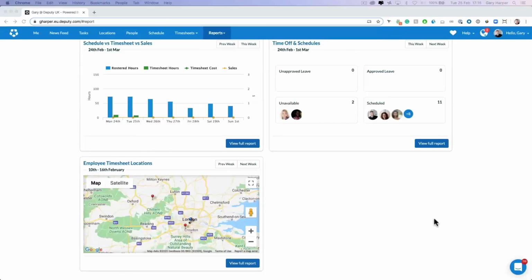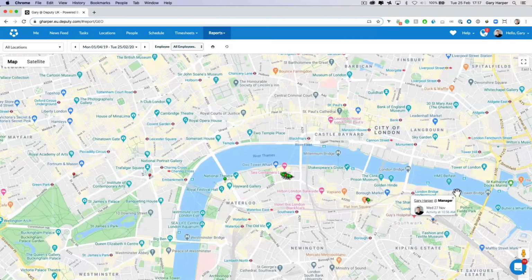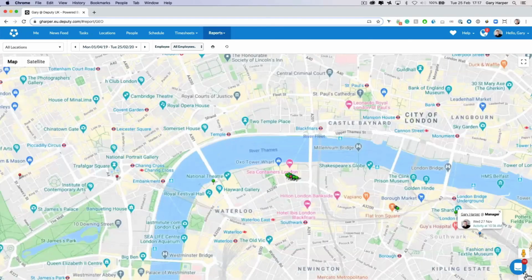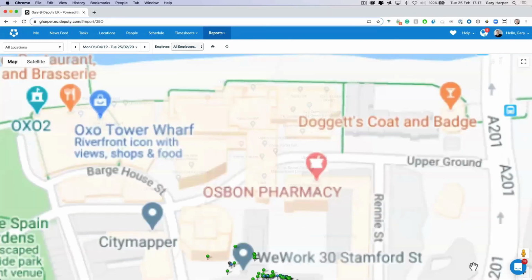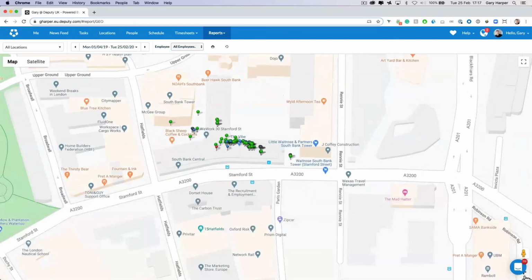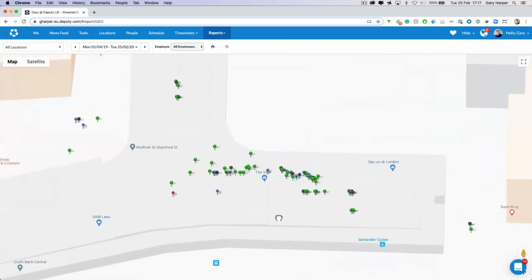Employee timesheet locations. The timesheet location report will pull up a map displaying all of the locations. Each location will have a pin. The pins can be 4 different colours and will correspond with the following. Red pin is the physical location. Green pin is the employee clock-in location. Black pin is the employee clock-out location if they were on time. And the blue pin is the employee activity outside of the scheduled time, so clock-offs and breaks. That covers all the reports in the actual reports section.